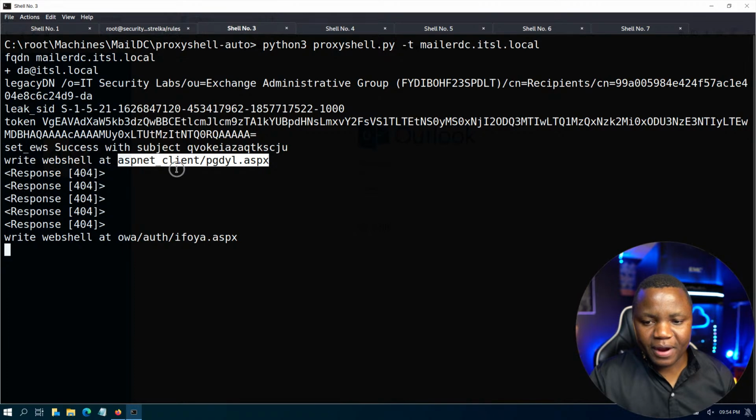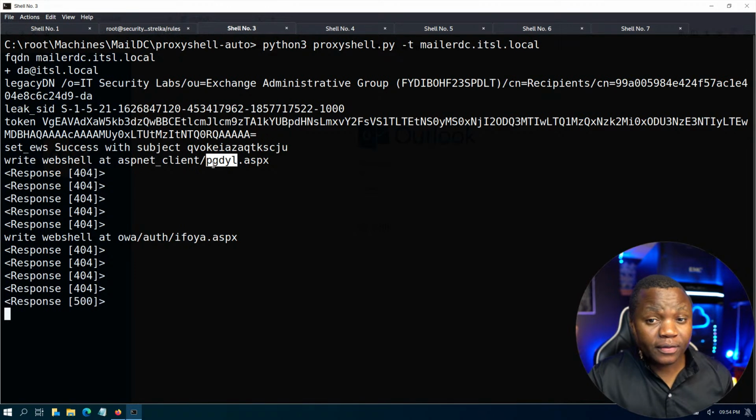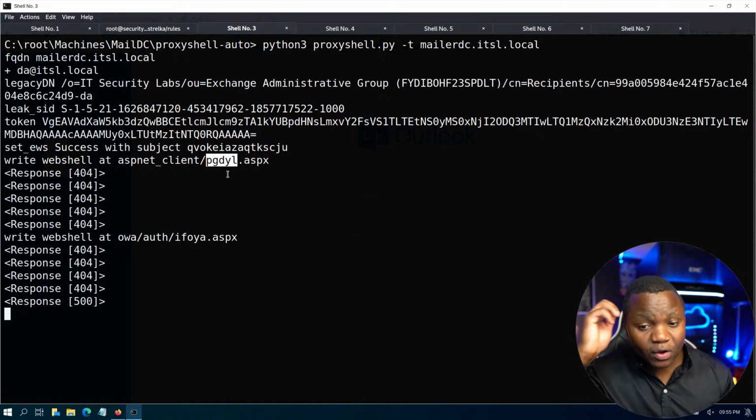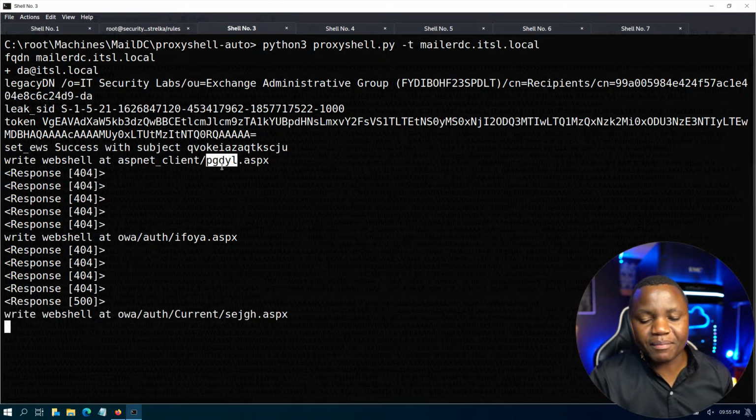So it will try the path from client, which is on the root of the directory. If it doesn't work on the root, it will go to OWA, auth, and start putting the shells there. You will notice that the names that this particular exploit is putting are shorter than the ones that we put last time. This is just like five characters. The other one that we used with Metasploit was putting more in here, including numbers. This one does not even have numbers. But it's moving from OWA auth. Then once auth doesn't work, it will move to the directory after that until it can write.